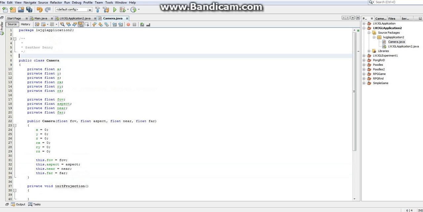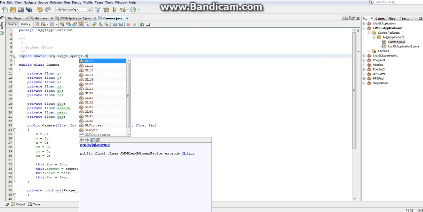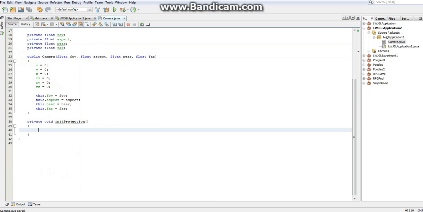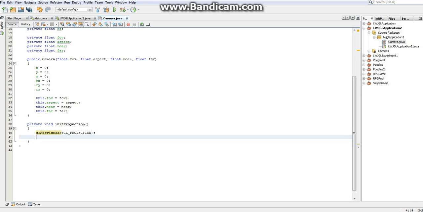So first, we need to import the OpenGL methods. So import static org.lwjgl.opengl.GL11.*. And now, all we need to do is, not that. We need to first switch into the projection matrix. So I'm going to do glMatrixMode, and I want the projection matrix, so GL_PROJECTION. And now that we're in the projection matrix, we want to clear out anything that's there. So glLoadIdentity.